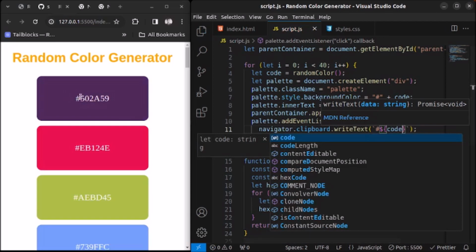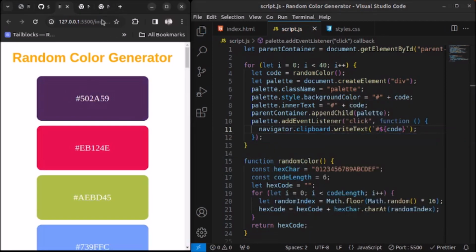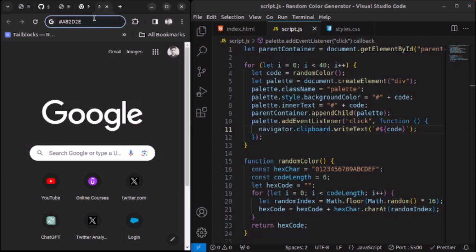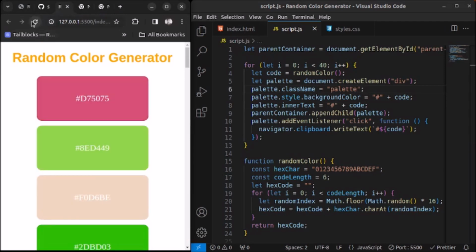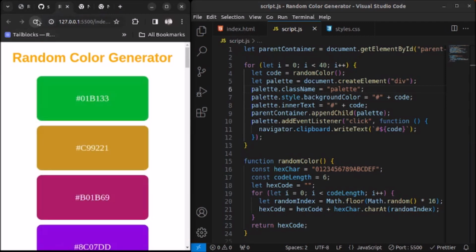Now when I click here and go here, paste it, you can see it is visible. So we are able to copy the hex code as well. So this is how you can develop a random color generator using HTML, CSS and JavaScript.